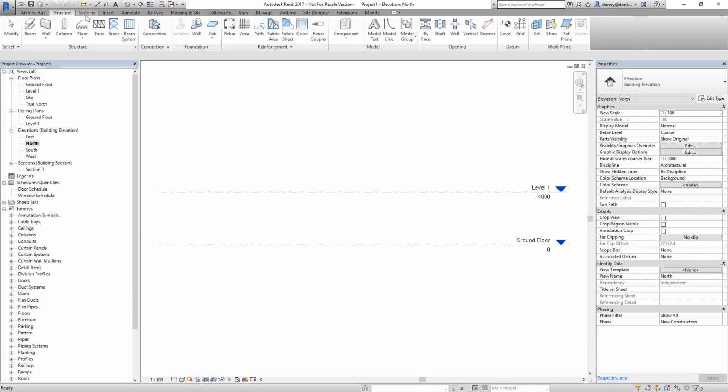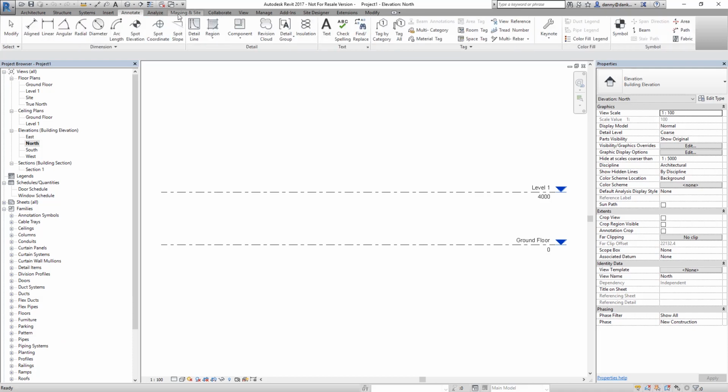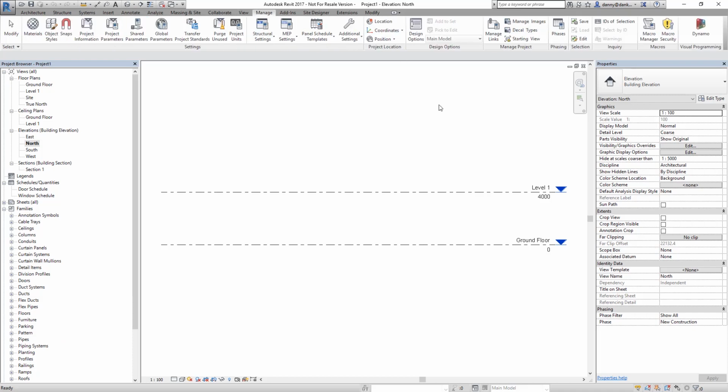At the top, you've got a series of different tabs that relate to different functions inside of Revit. And on the right, we have the properties for that function. Over here, this is now giving us the properties of the view that we're in. It's got a view scale of 1 to 100.